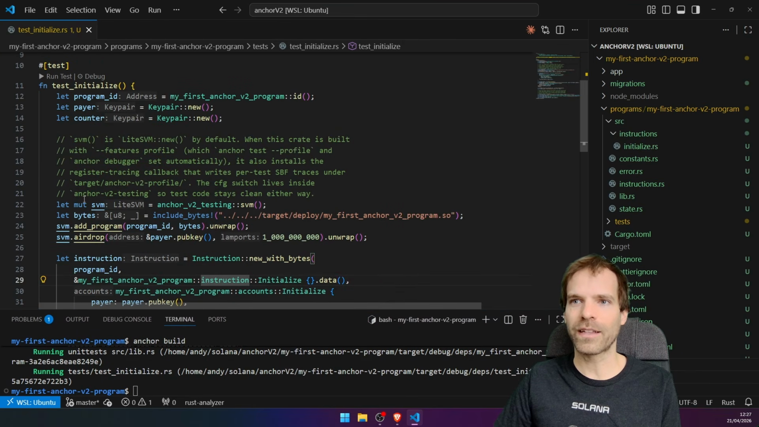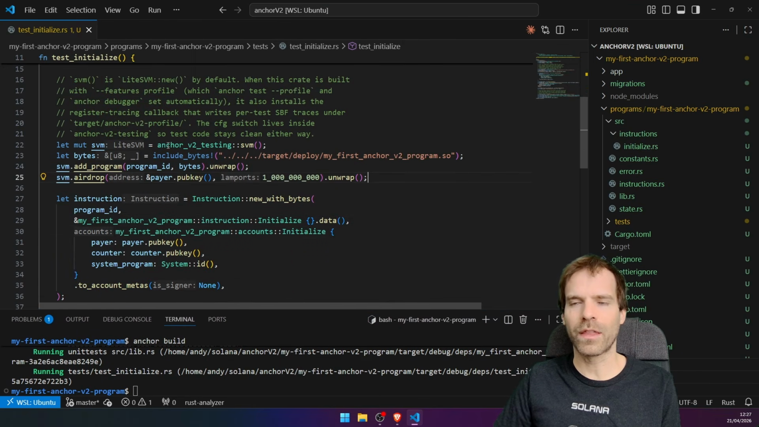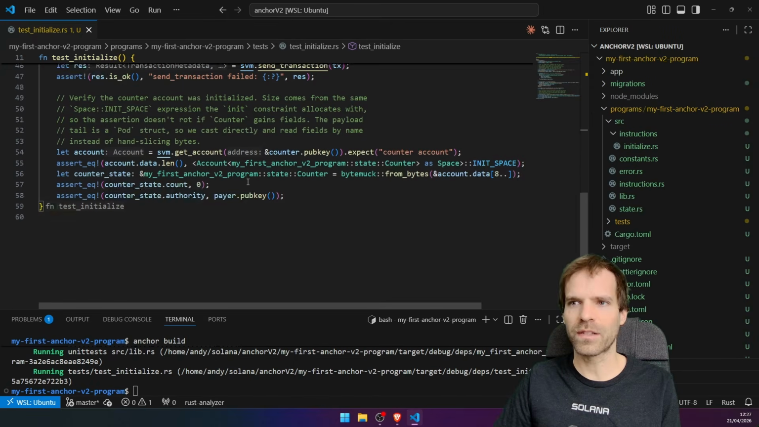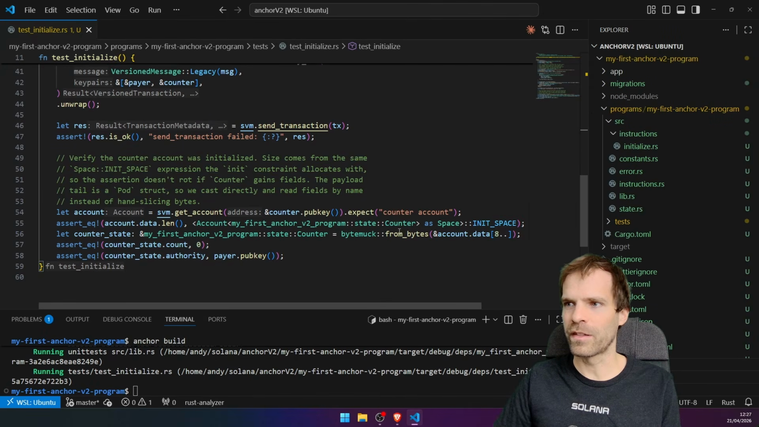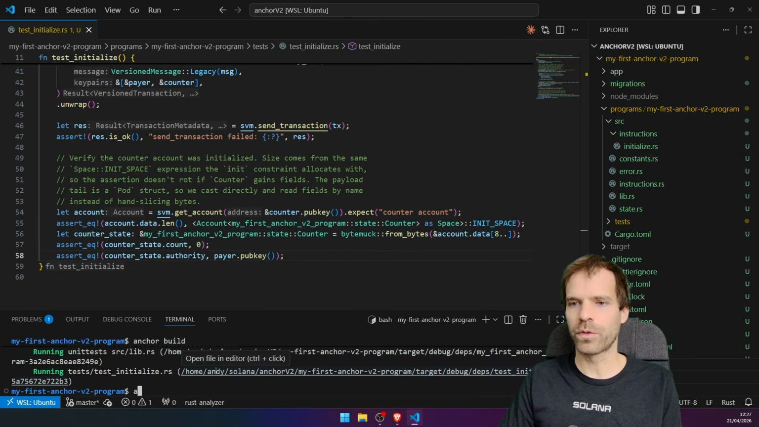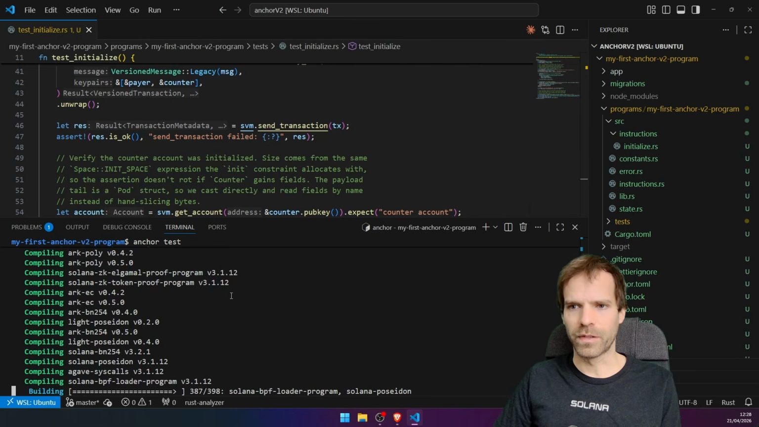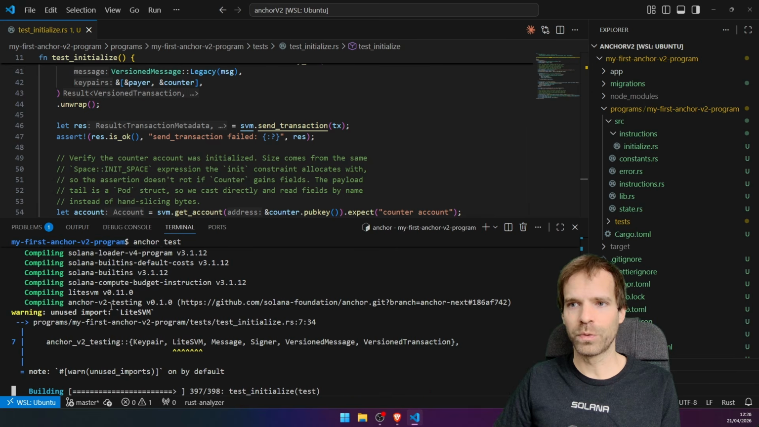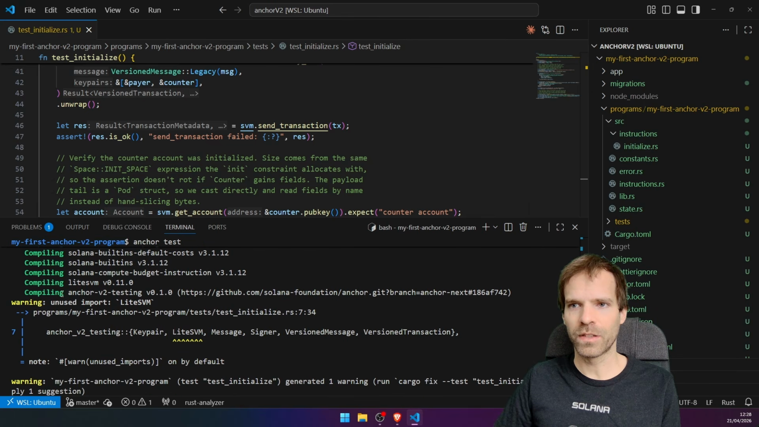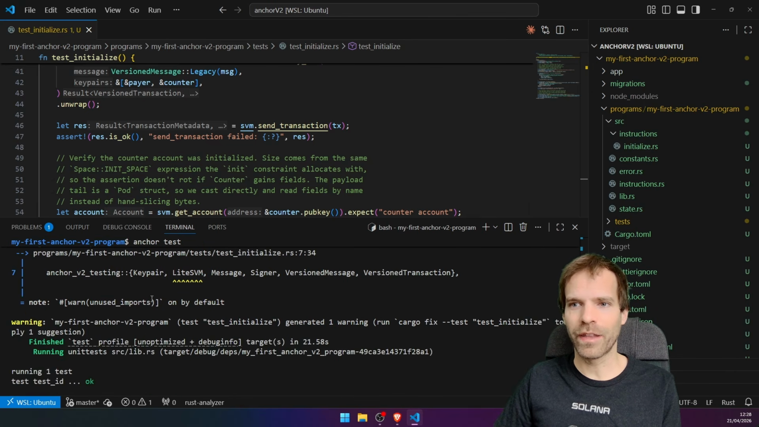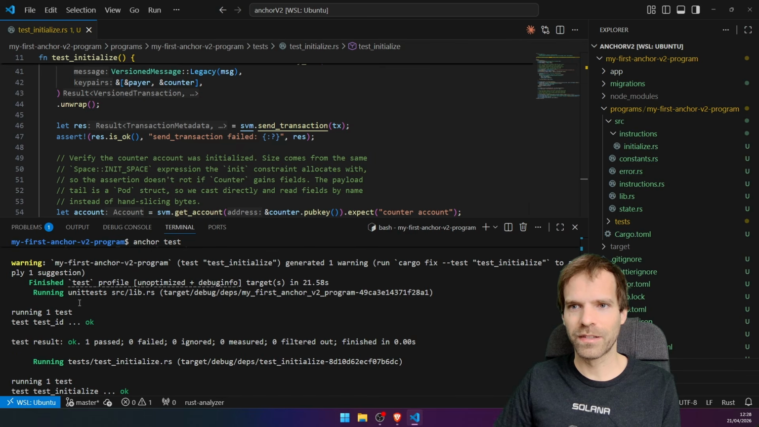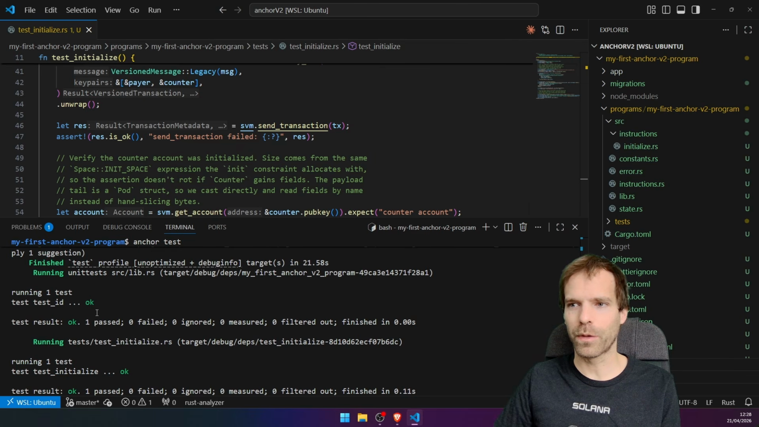This is using LiteSVM, so we're not deploying anything. We're really just local testing here, and we're just testing that this counter, the initialize function, actually does what it's supposed to do, namely that the count is 0 and the authority is my payer. So I could run anchor test. What is it building now? Anchor v2 testing. There we go. It needed to build LiteSVM and anchor v2 testing, and then it's running my tests, and the one test comes back with okay. Wonderful.